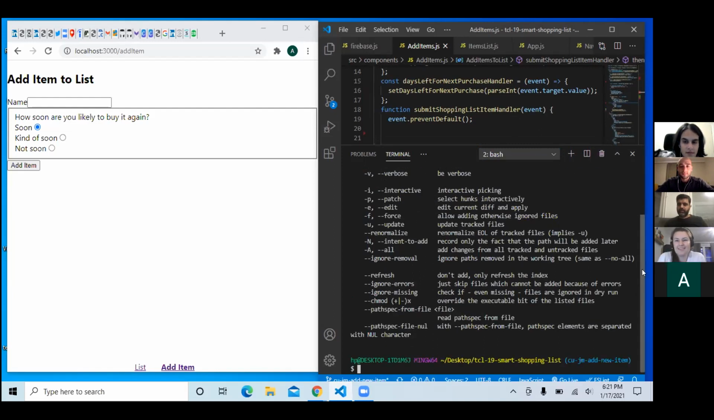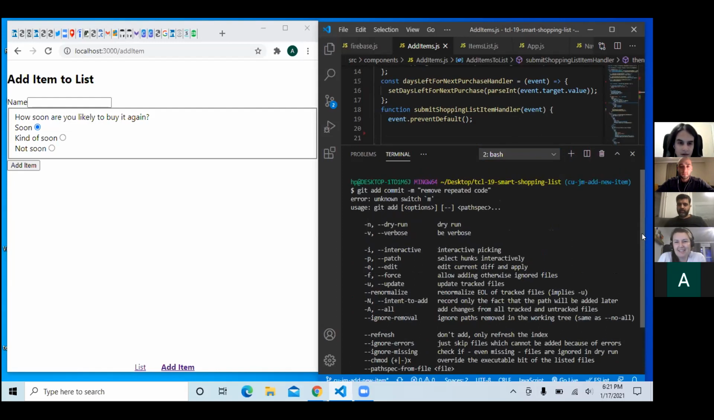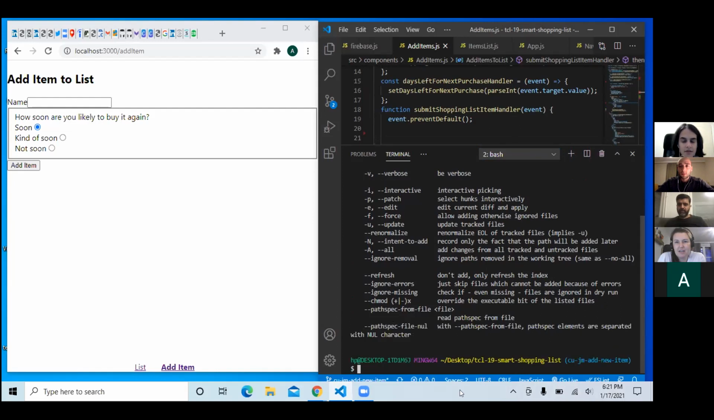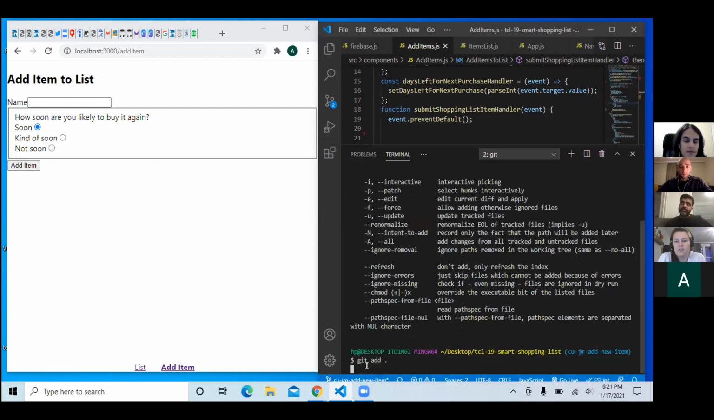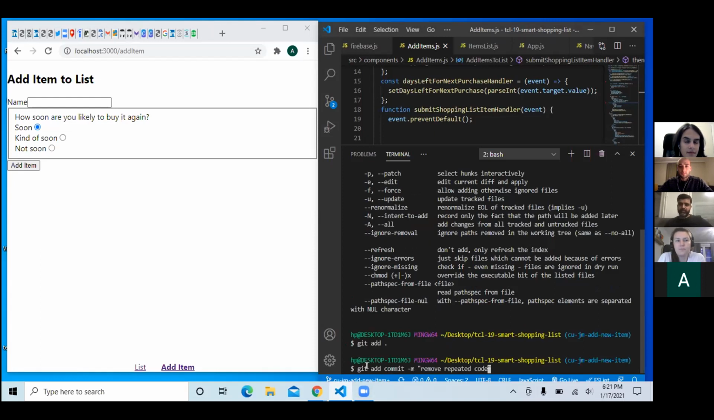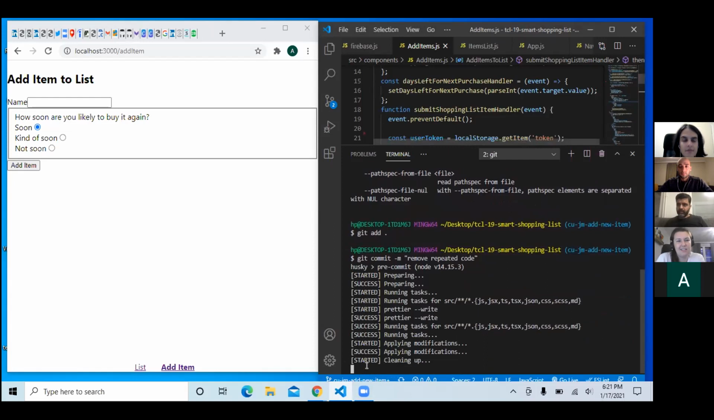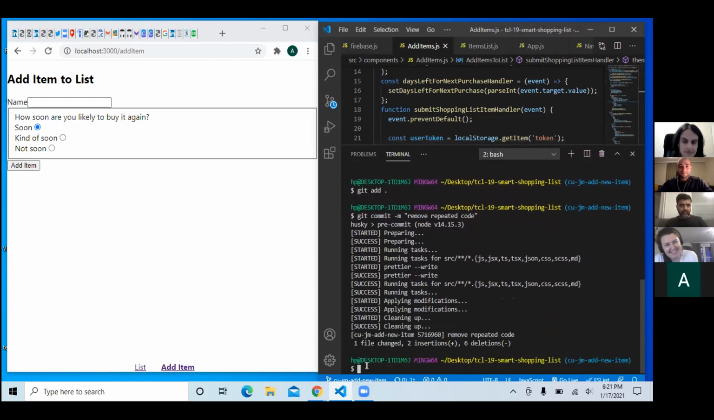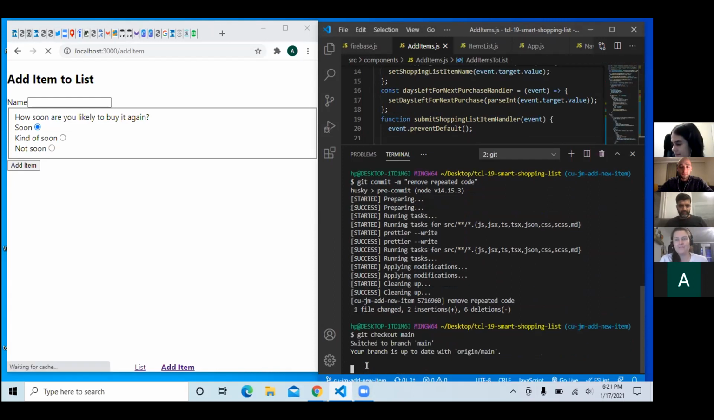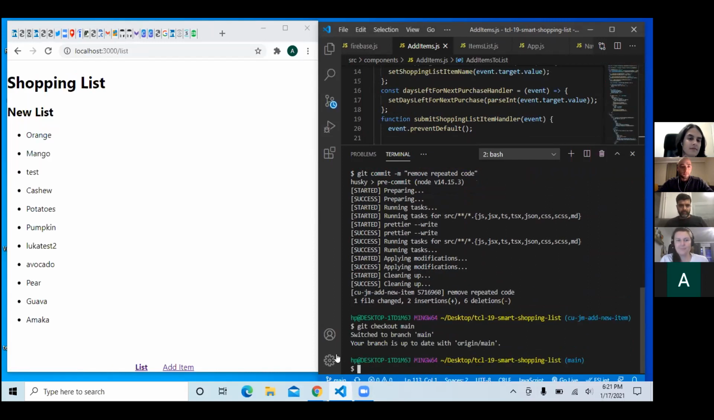What is going on? Probably first you have to add it and then commit it. Yep. There is some shortcut for adding and committing together. I don't remember, but yeah. When in doubt, always use the simplest Git commands. Otherwise, I get so confused. You check out main. Okay, so I'm in the main branch.